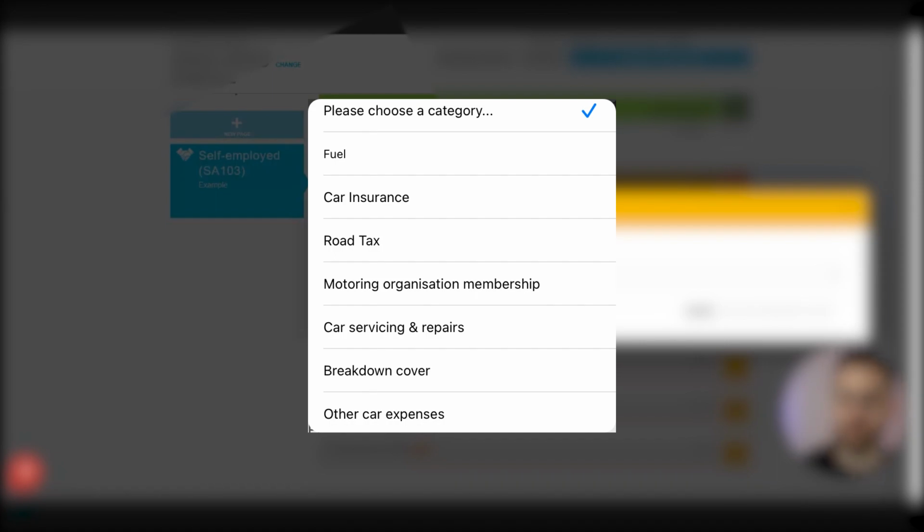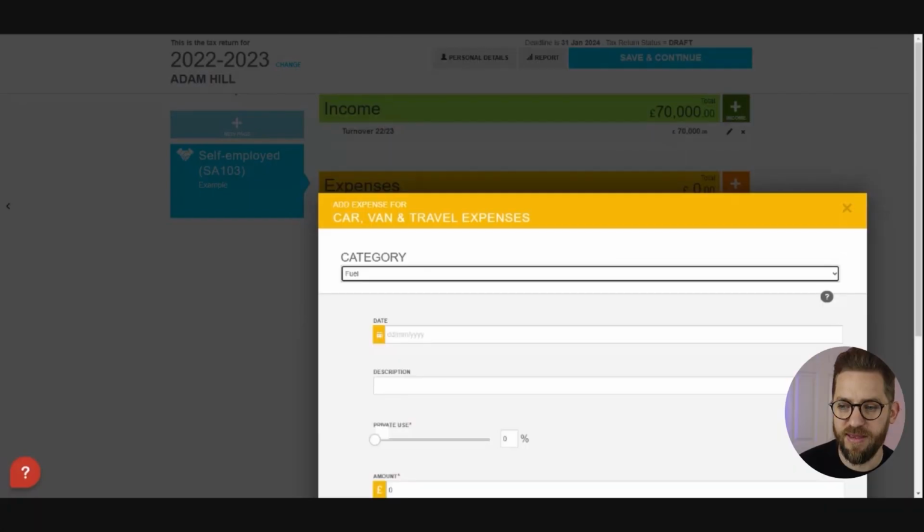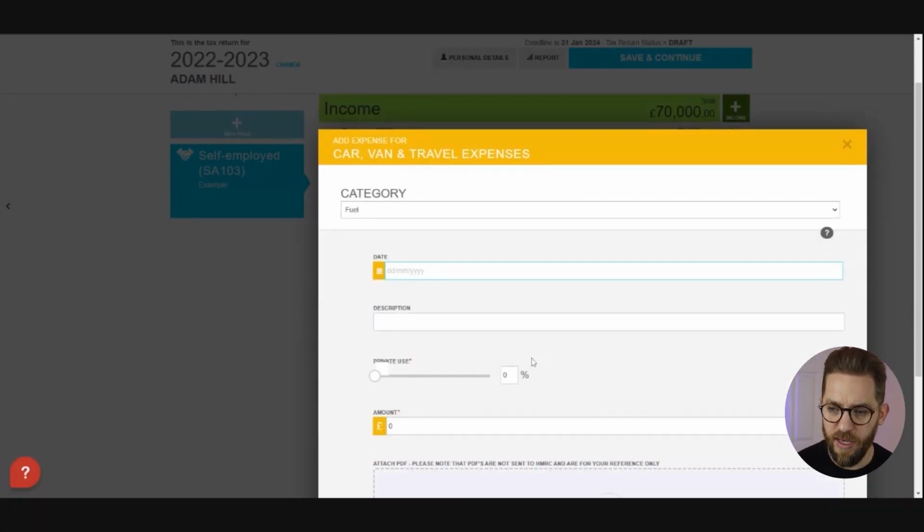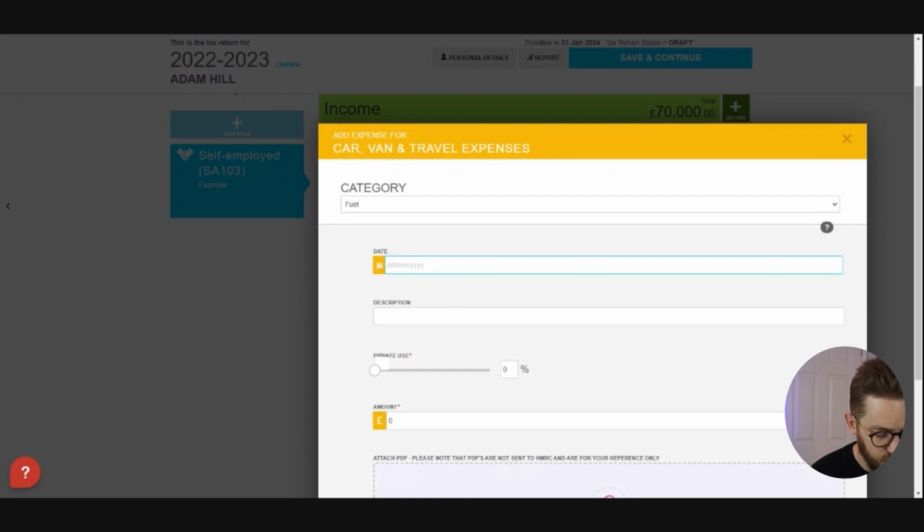But obviously, if you are using this for record keeping and you want to add in some fuel receipts and you want to add in some servicing invoices, then you can do this one by one. So in this case, I'm just going to go with fuel at the top. I'm not going to provide a date because I'm covering the full year, and I'm just going to say fuel cost for 22-23 tax year.